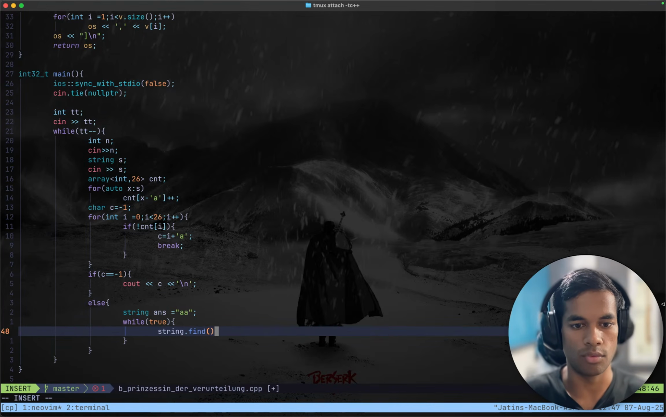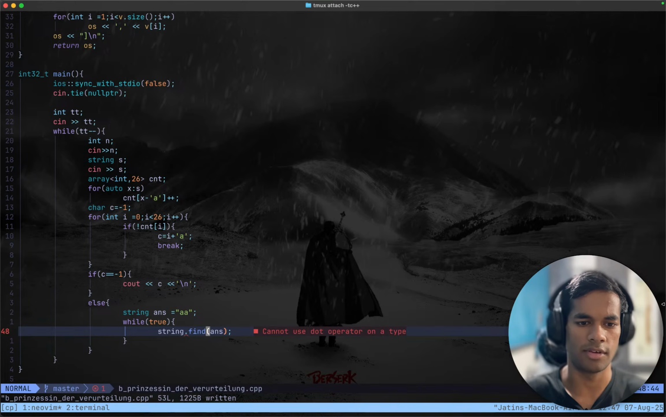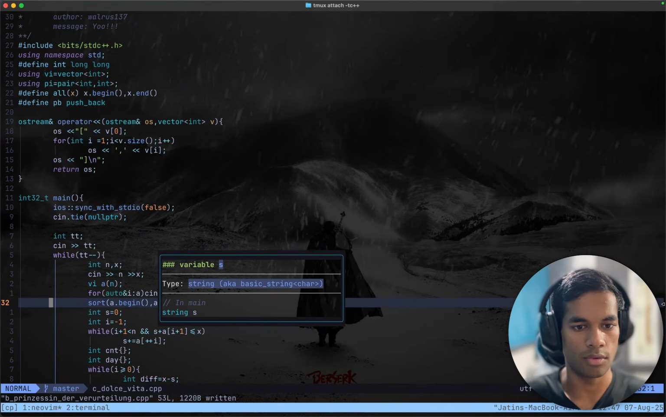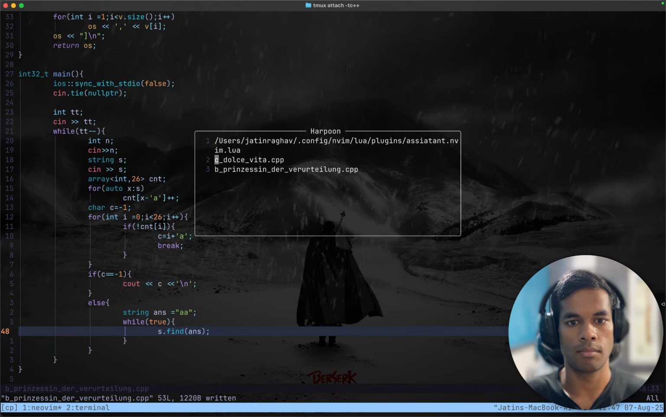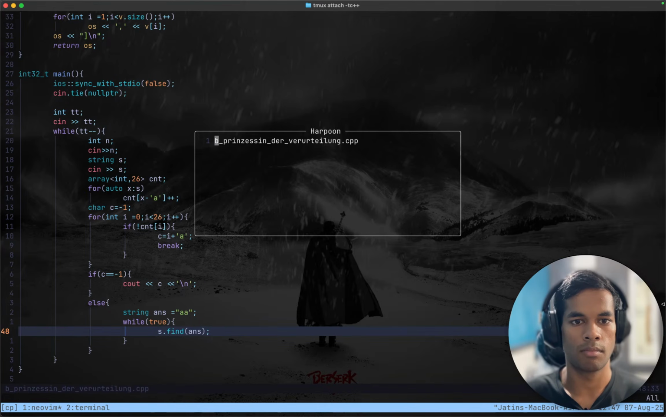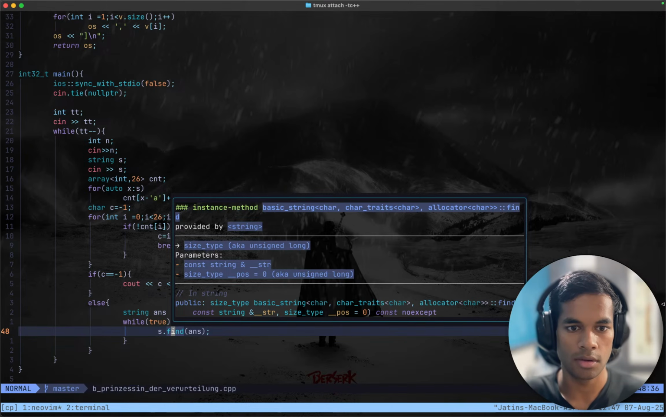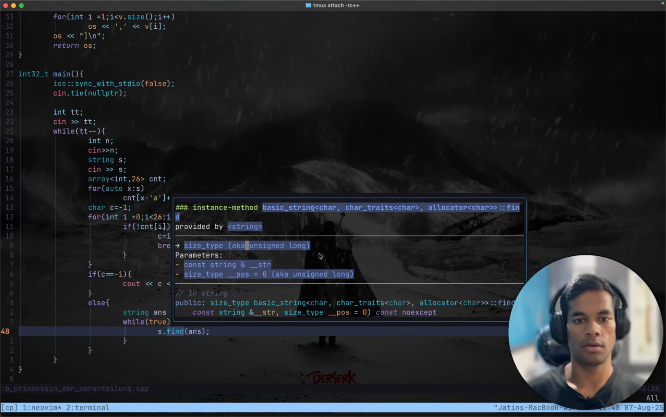String dot find. What do I have to find? I have to find answer, and string doesn't mean anything. I have s dot find, and is this the correct way to look for something? Shit, I am in a different file right now. Okay, s dot find, and what does this do? Find function, it is a member function for string. In parameters, it takes a string and it returns some integer, which points, wait, I will have to look that up.